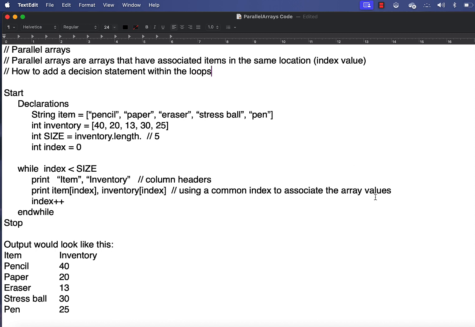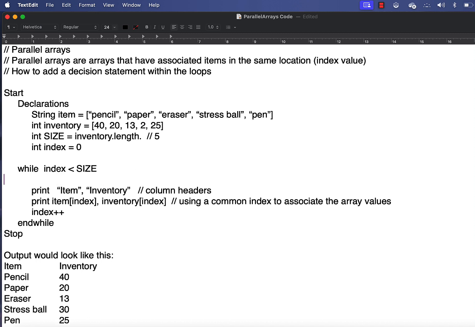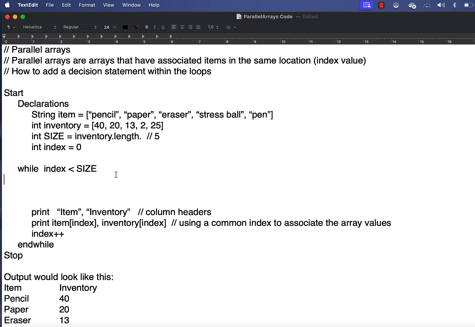So I'm kind of making this up on the fly, so let's just see what happens. My thoughts are, what if my inventory gets low? Let's say it's been a pretty stressful semester and we are down to 2 stress balls, okay? If my inventory gets below a certain amount, then I want to order and add to that inventory, is my thought. So within my while loop, I'm going to give myself a little bit of space here.